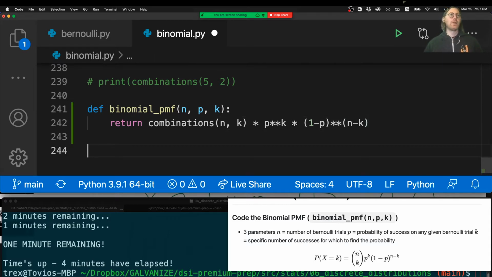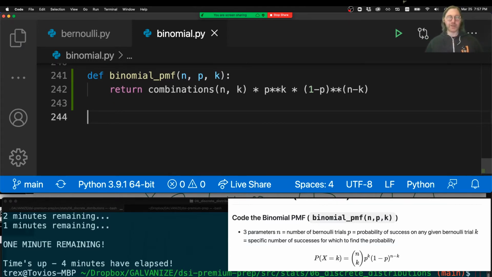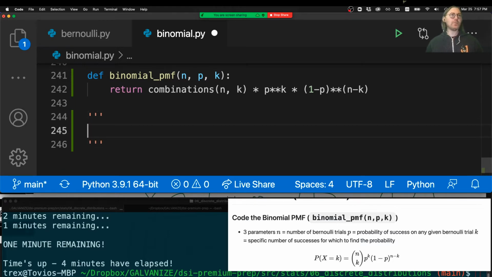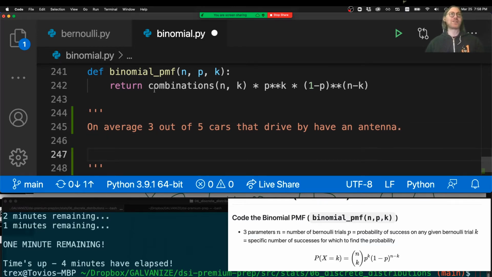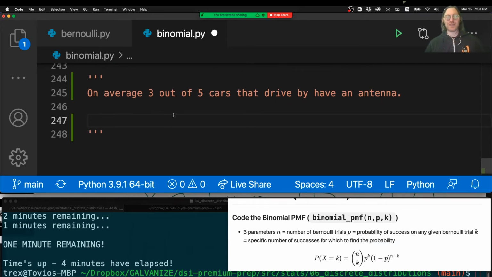All right. And now I'm just going to make up a question and see what the answer to that question is. How about, on average, 3 out of 5, yeah, let's say 3 out of 5 cars that drive by have an antenna. I don't know. Whatever. Let's just imagine that's a real question. On average, 3 out of 5 cars that drive by have an antenna.